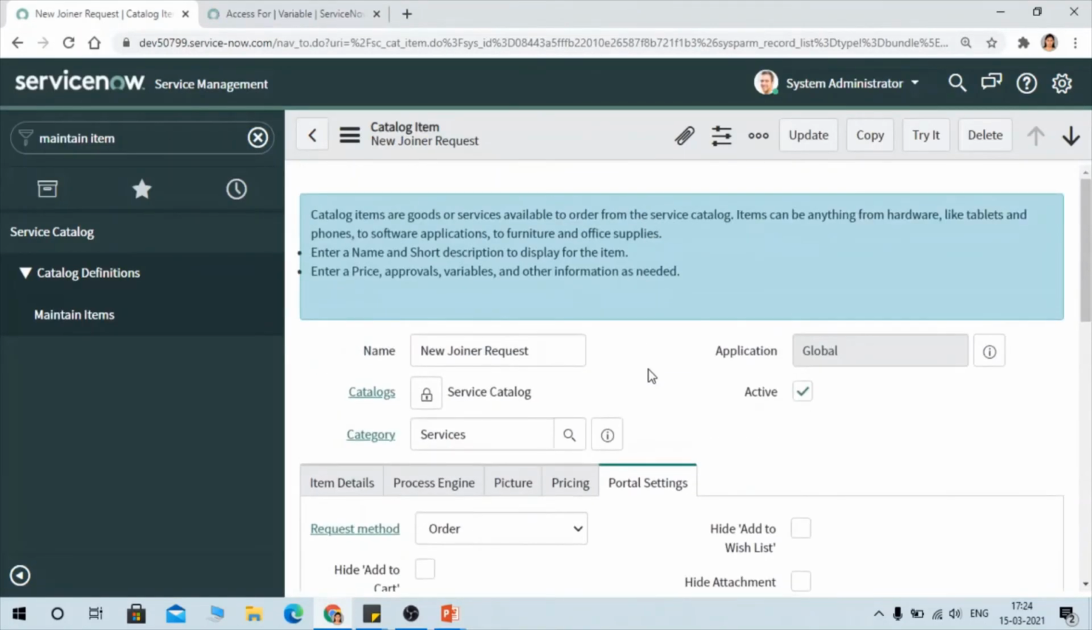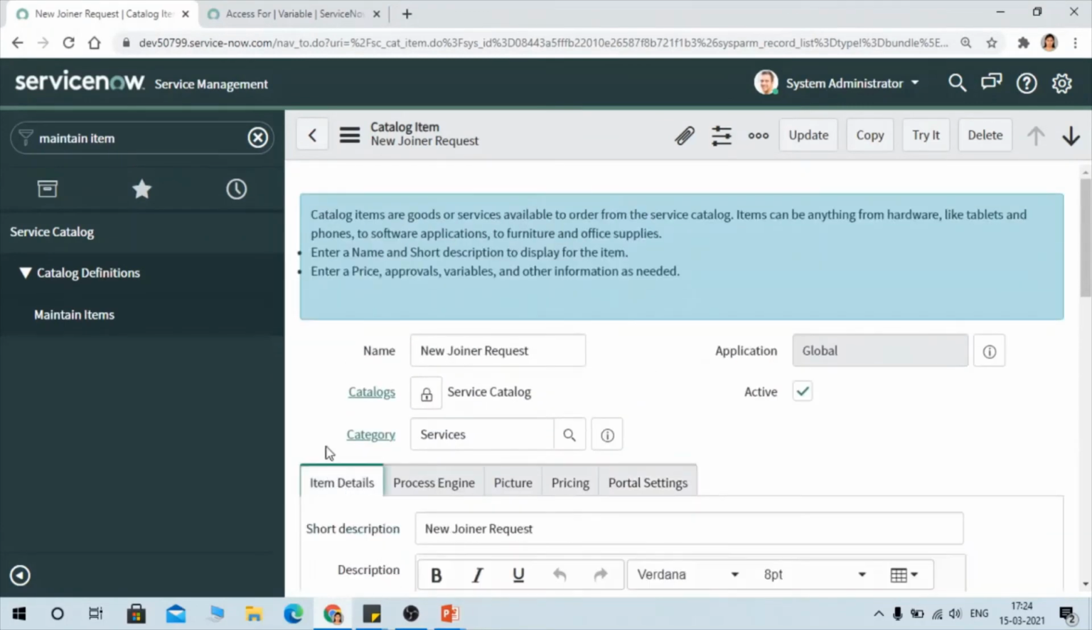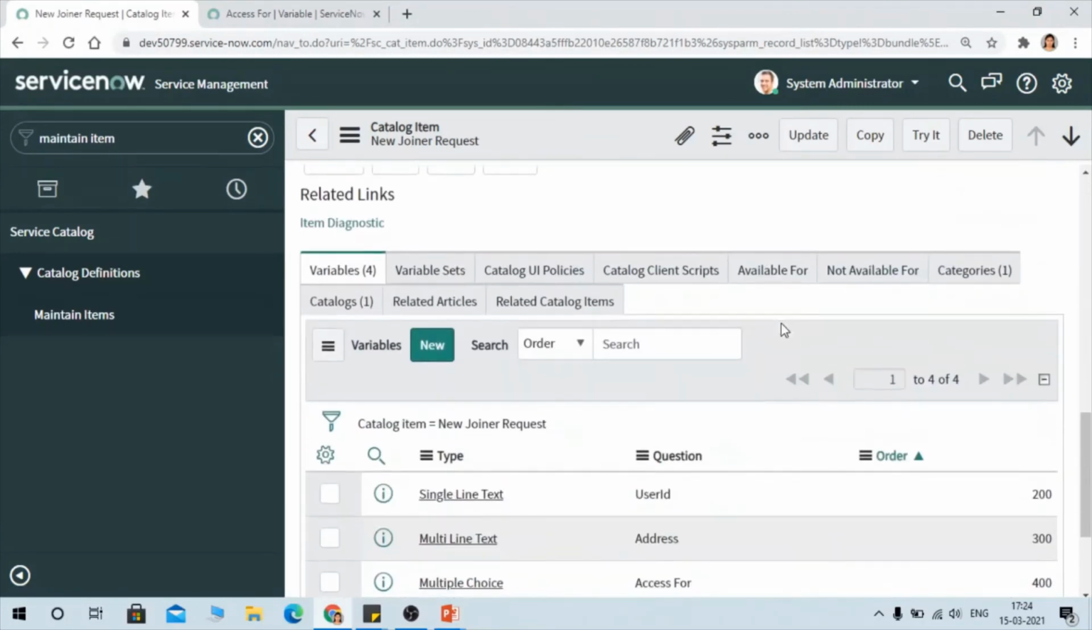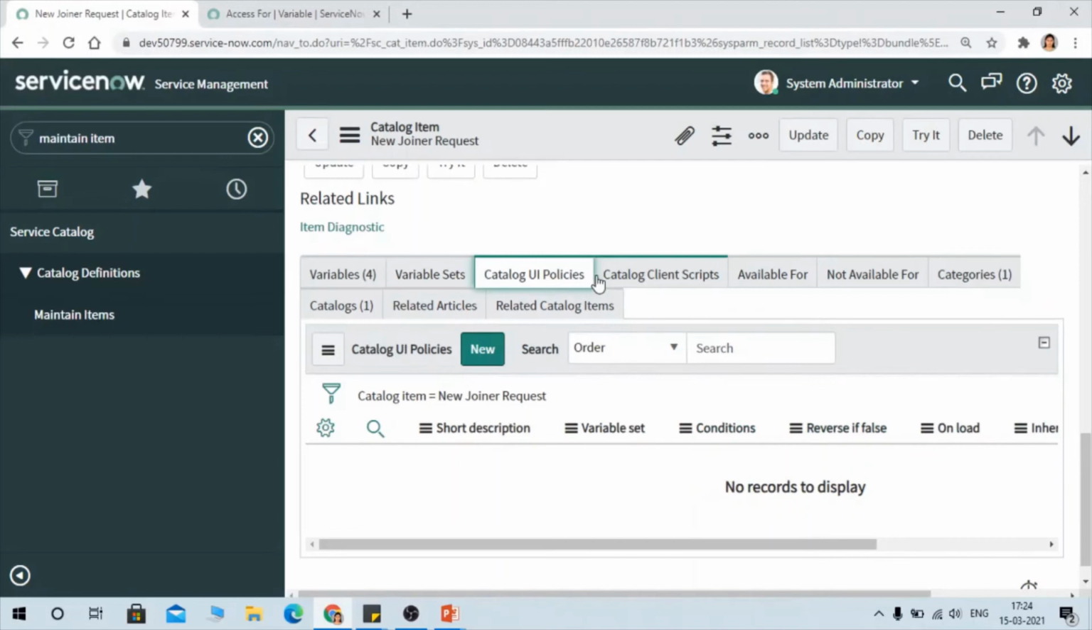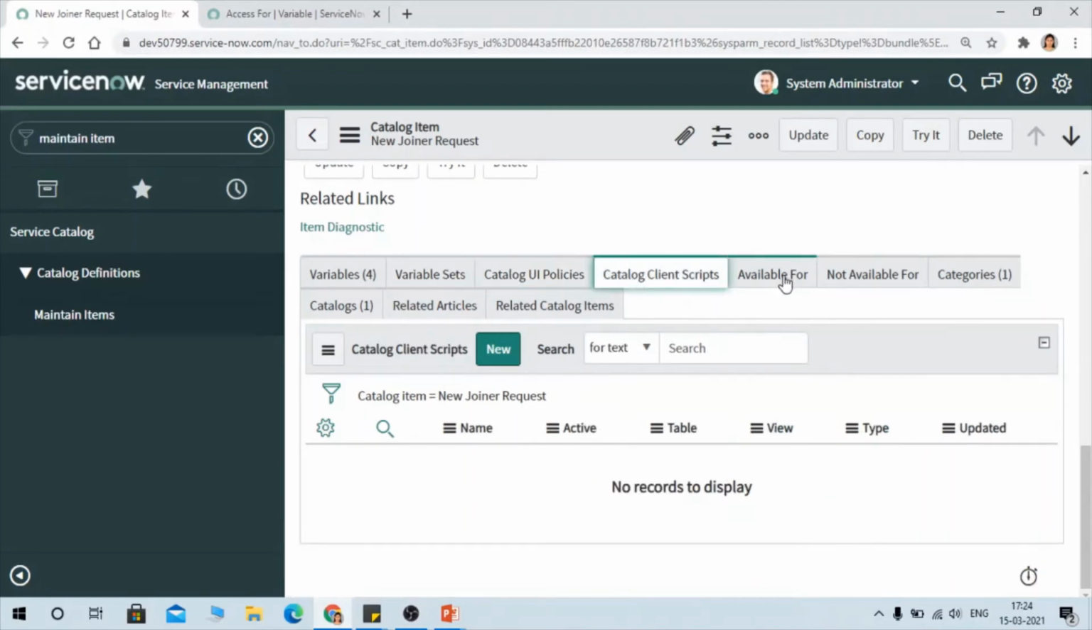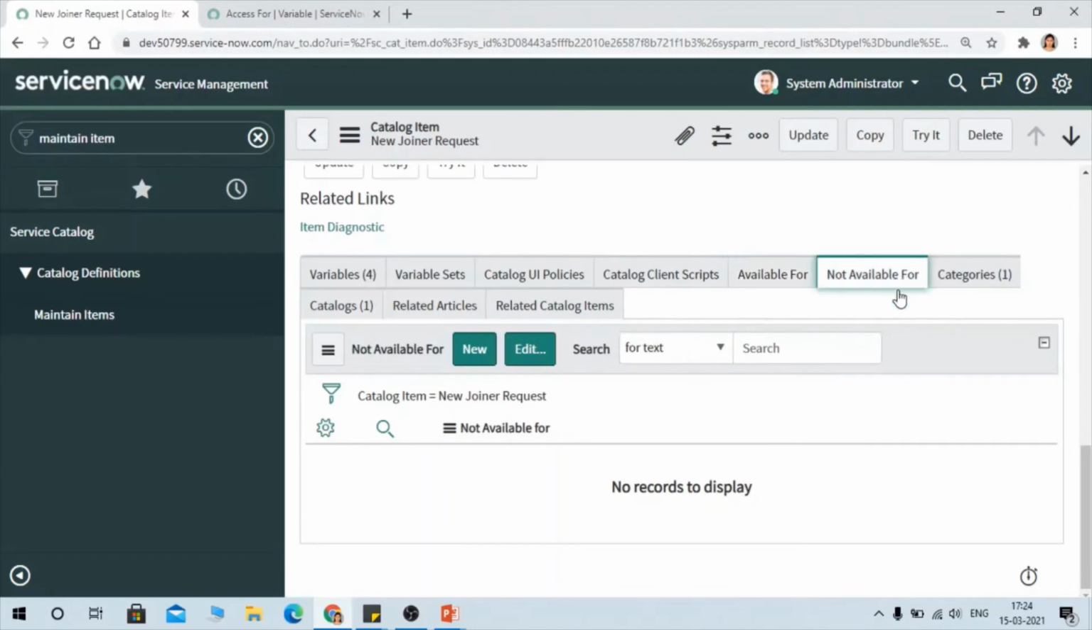And you have the option to create a variable set also. So directly what you can do is create a variable set by using this new icon. Okay, and you are having this catalog UI policy. I'm going to explain catalog UI policy and catalog client script. Available for and not available for is the user criteria for the catalog item.